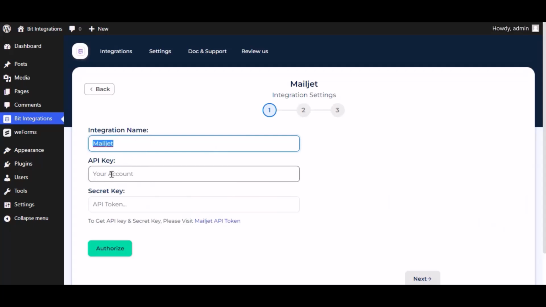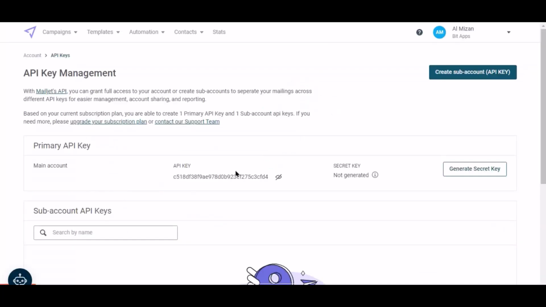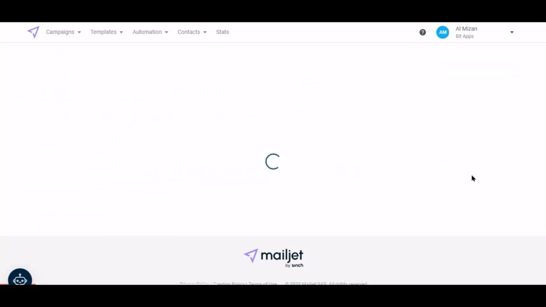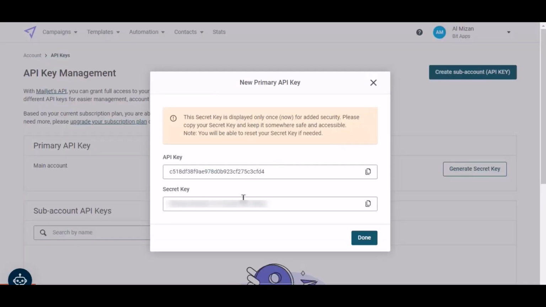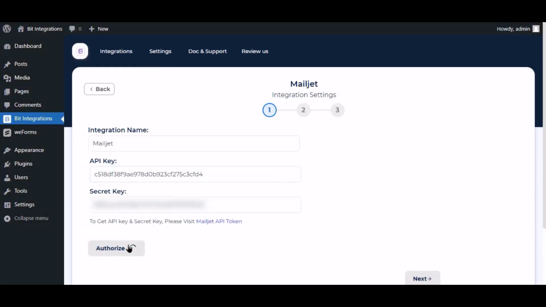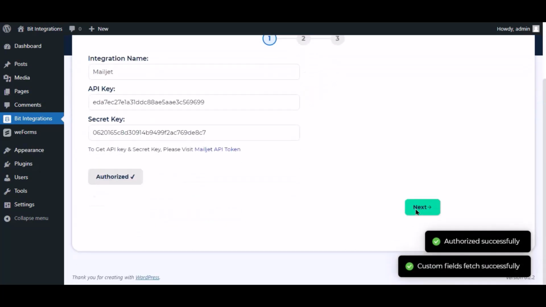To get API key and secret key, click on MailJet API token. Copy the primary API key. Paste it here. Now click on Generate Secret Key. Copy the correct key. Paste it here. Now click Authorize. Authorization is successful. Click Next.